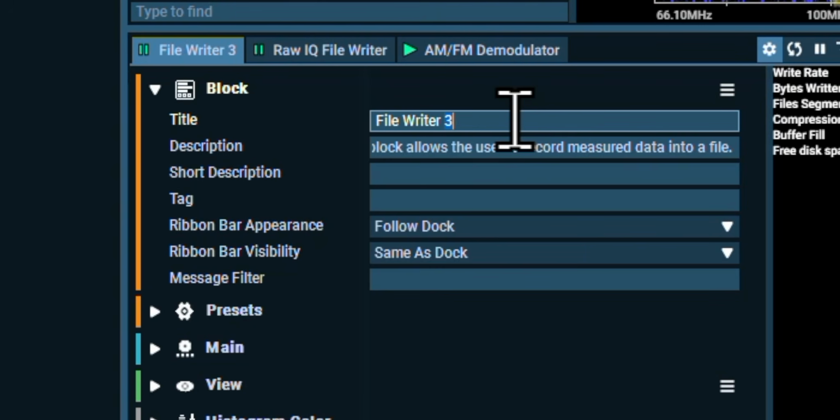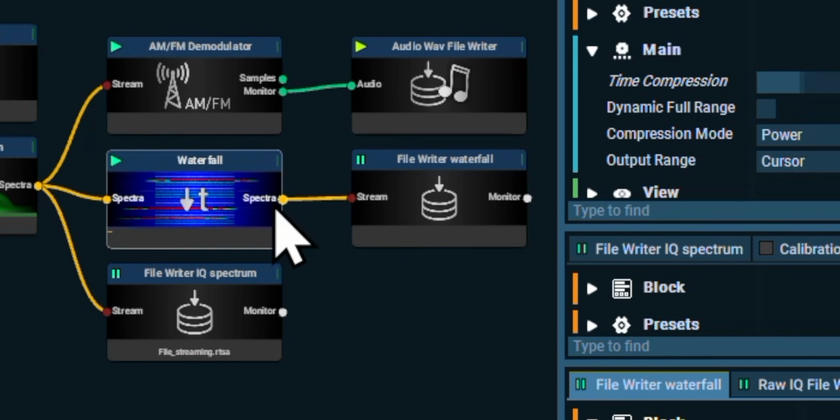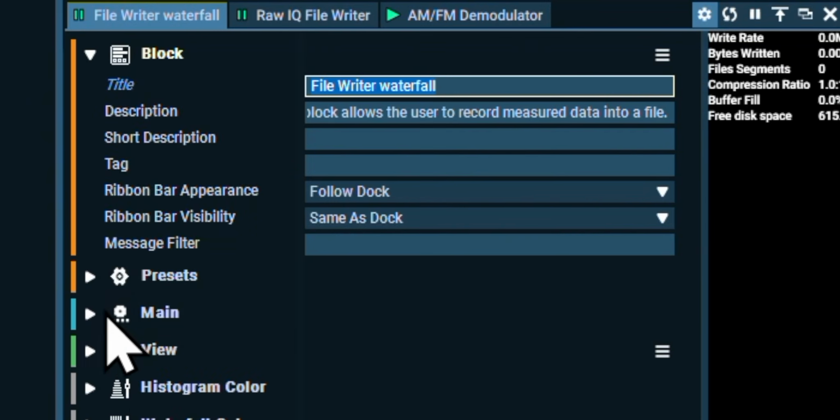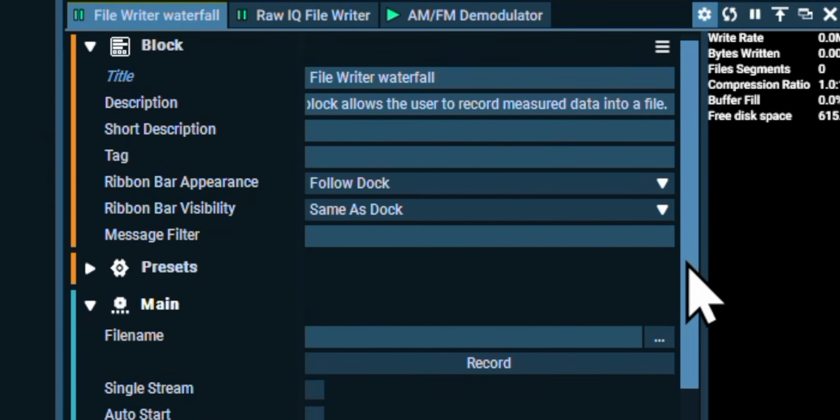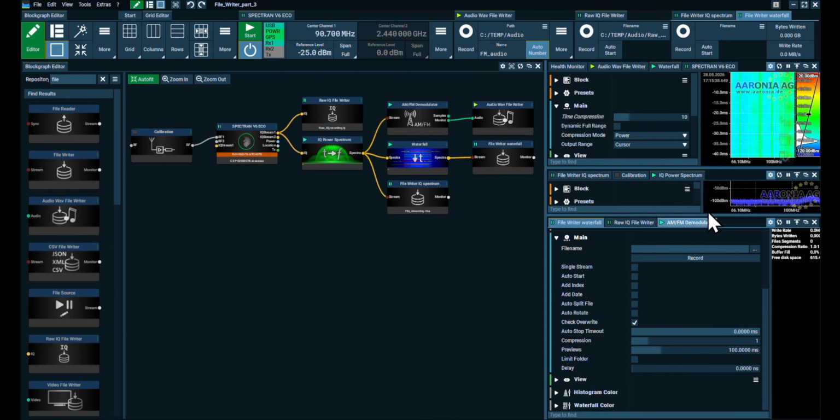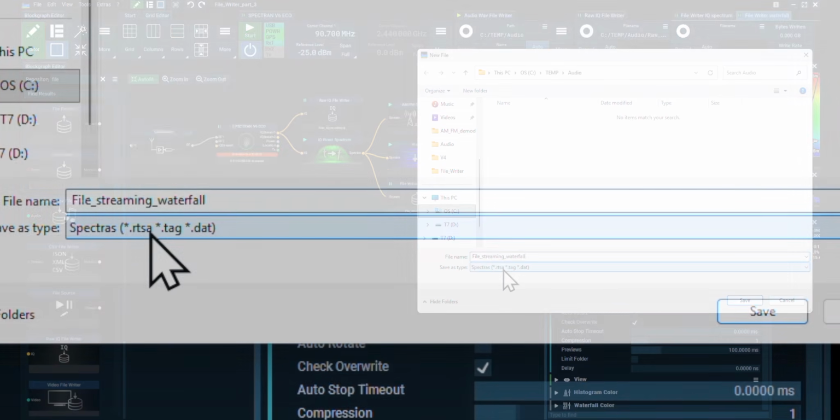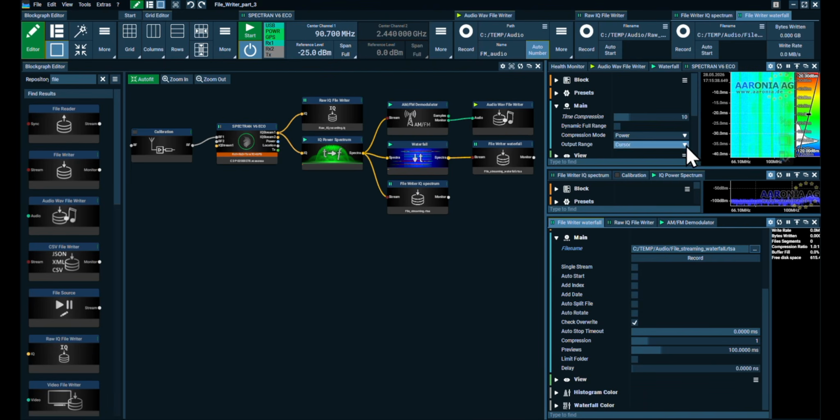In the block properties, change the title to File Writer Waterfall. This makes it clear that this writer collects data after the waterfall. As with the previous writers, you can configure the file name either in the block list or in the Properties panel. Here, we will do it in the Properties. Set the file name to file_streaming_waterfall. The default file type remains RTSA, so we keep that.